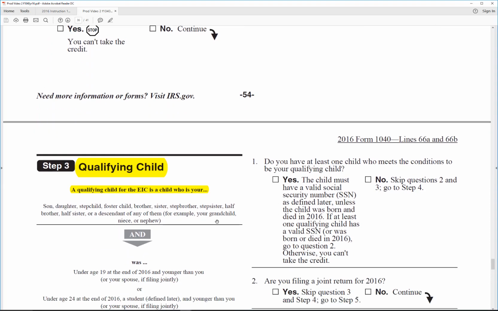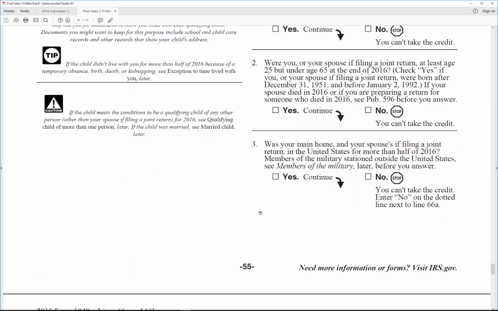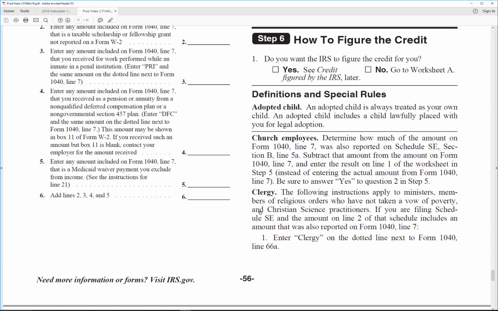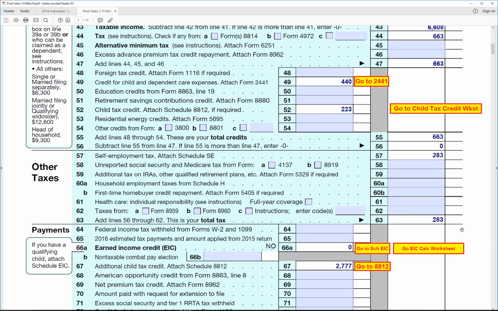And you also need to decide if you have qualifying children, because if you do, you will get a bigger credit. And so there's several pages of instructions here that you need to go through, but if you get it, it's very much worth it. So we're going to assume that Sam and Wendy Jones have gone through these EIC instructions, and they've decided that they qualify, and also that they have 3 children that qualify.